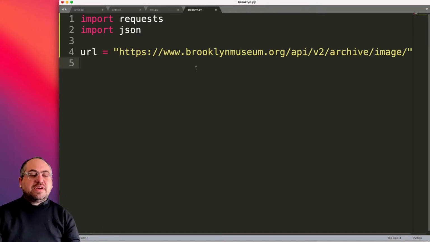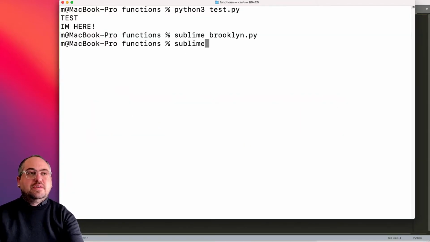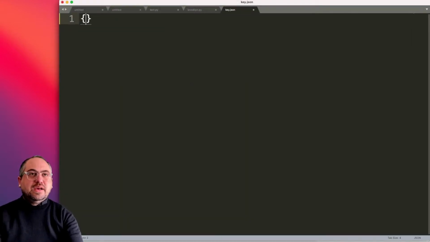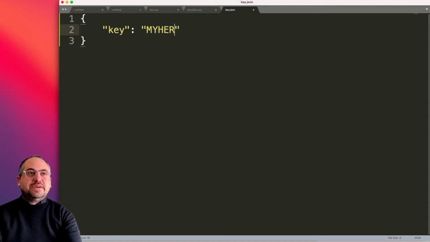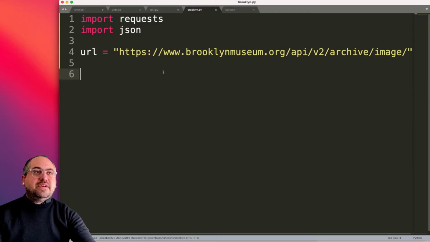And so just for this video, in order not to record my API key, because then other people could use it, I'm going to store my API key in a JSON file. So I'm going to make a file called key.json. Inside of there, I'm going to say key, and then my key here. Right, so I'm going to save that and save this.